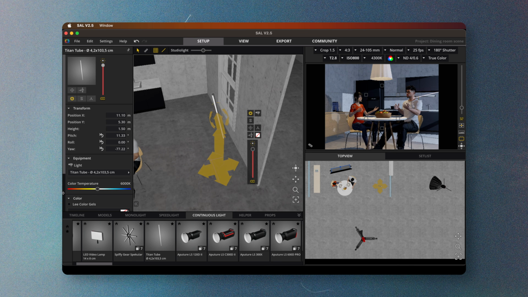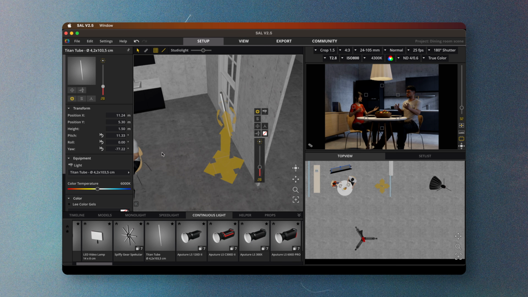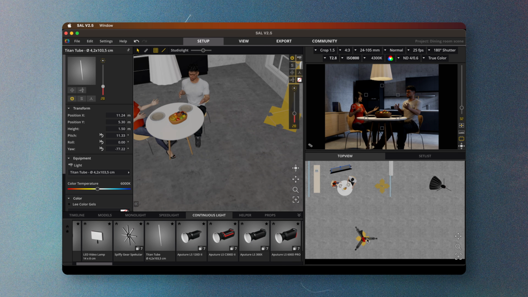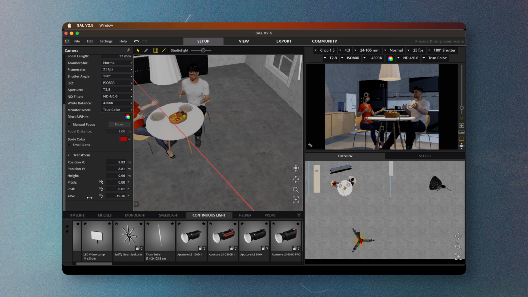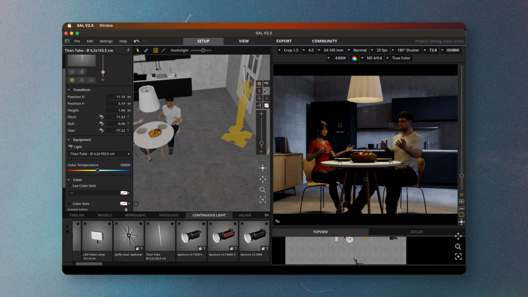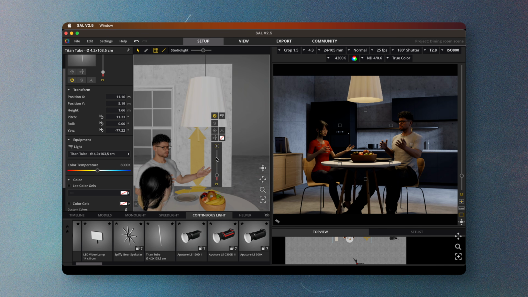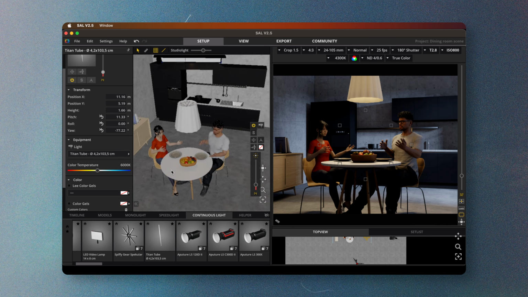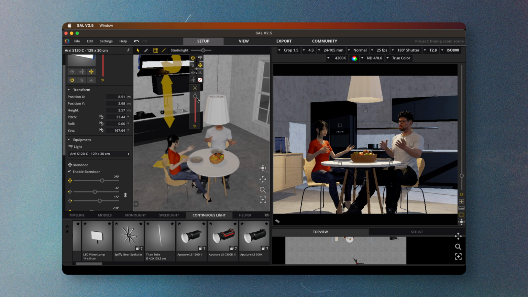So for that, I'm gonna use a Titan tube. And the motivation for this light is the moonlight that's coming through the window. I'm gonna reposition the camera here so that we've got the actors more centered in frame. And then I'm gonna bring up the intensity of that key light, just for a brighter look.